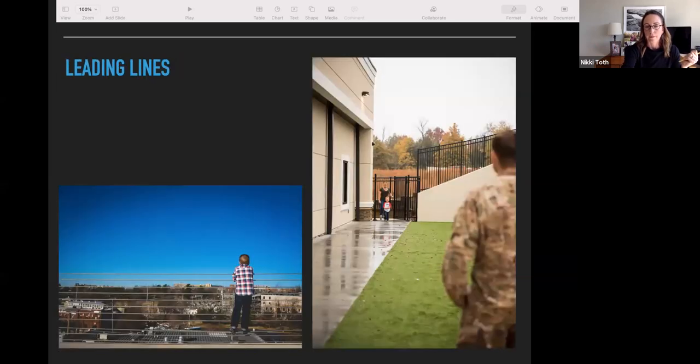So leading lines are another thing that are fantastic to look for in the scene or in the environment in which you're shooting. So of course we see that the leading lines coming through on the left picture, and then the sidewalk leading our eyes right to the little boy who's about to be reunited with his dad.